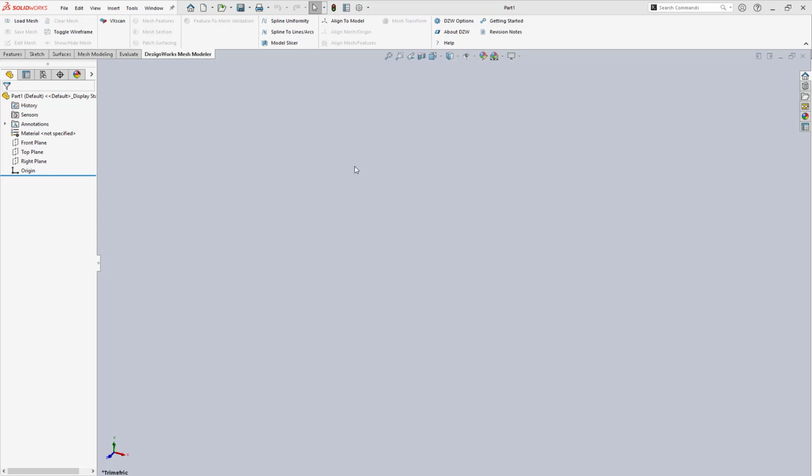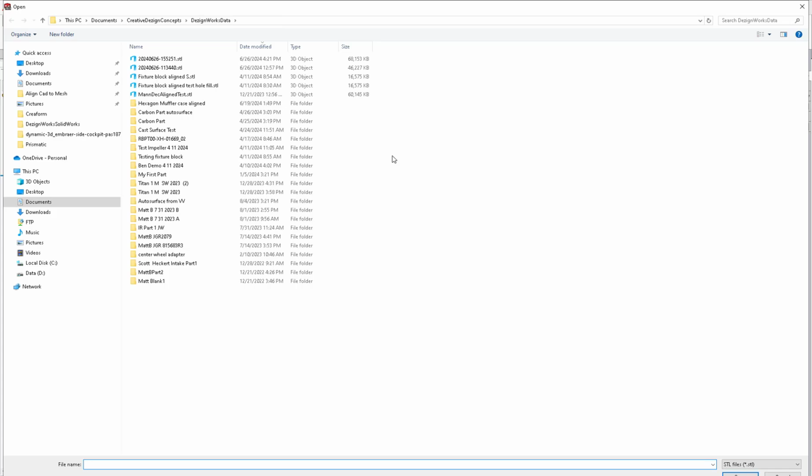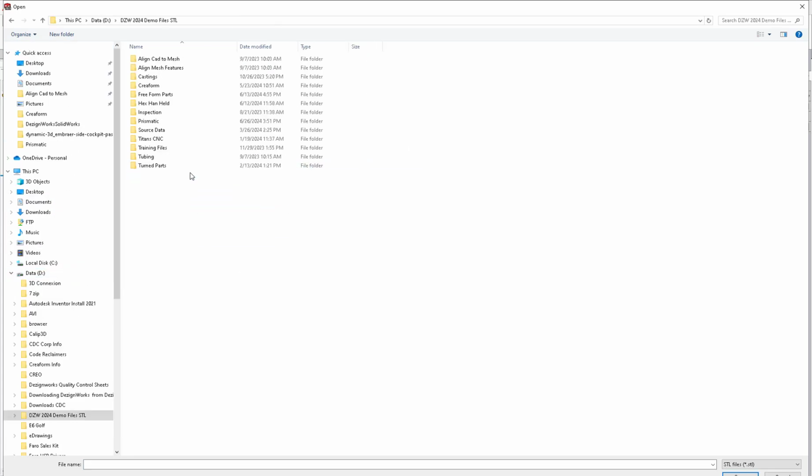So DezignWorks is integrated right inside SolidWorks, and there's a tab. In this case, it's a Mesh Modeler. This is mainly for people that like handheld scanners. In our other module, Unlimited, it has a tab for this as well, but it's more for articulating devices. One of the great things about DezignWorks is you can load very large meshes. Now this mesh isn't super large, but this just gives you an idea. Load mesh. This is under some of our demo files.